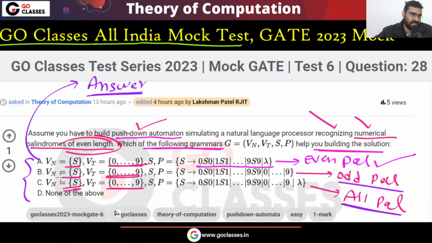Or did you make some silly mistake? Let me know. So this is your complete analysis of this question. The question is asking to recognize an even length palindrome. If you want to recognize an even length palindrome, then the answer will be option A. For odd length numerical palindrome, the answer is option B. And for all numerical palindromes, the answer will be option C.